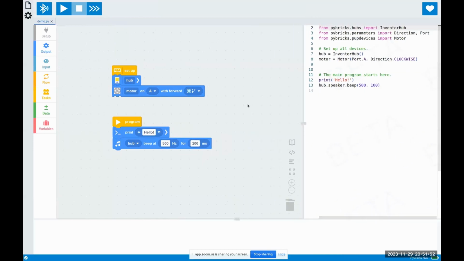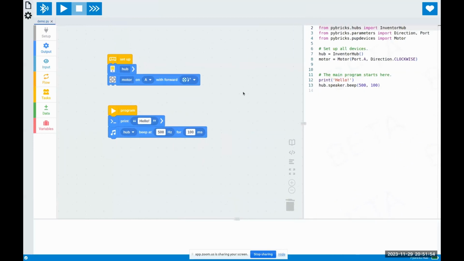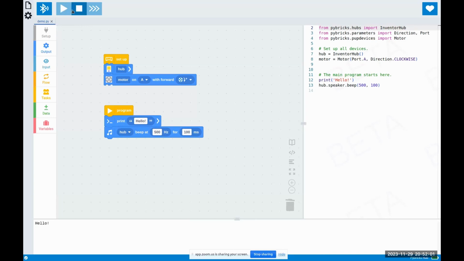And this is true both for synchronous code as well as asynchronous code. So this is a pretty simple synchronous example. So we can just run this, which is going to print hello and play a sound, in this case, if it came through.